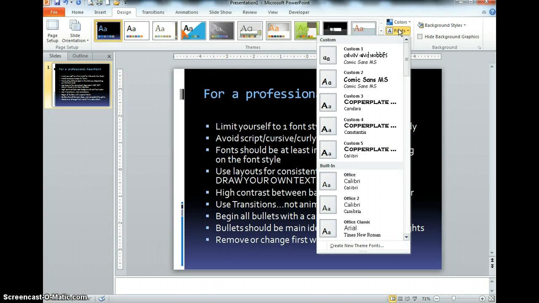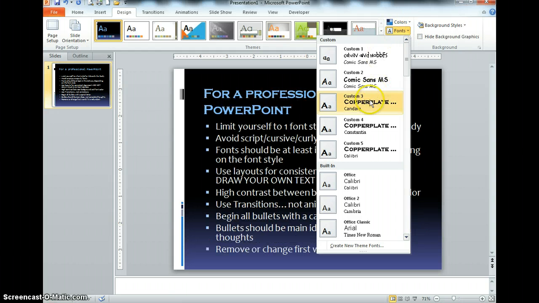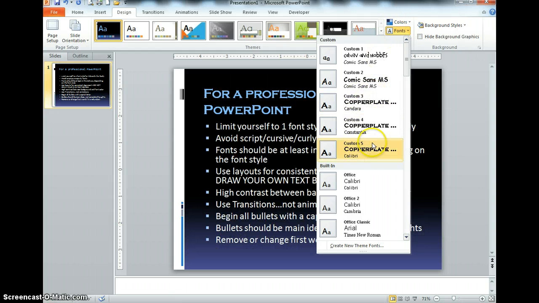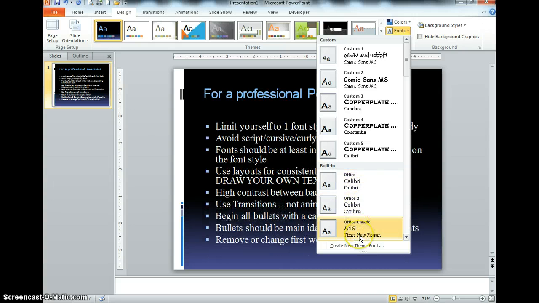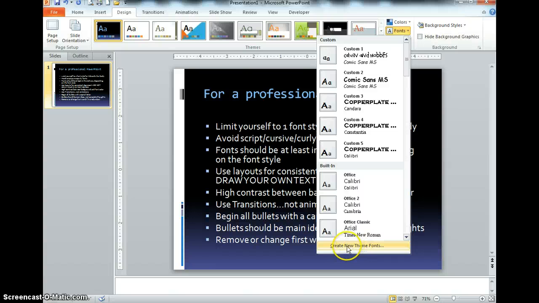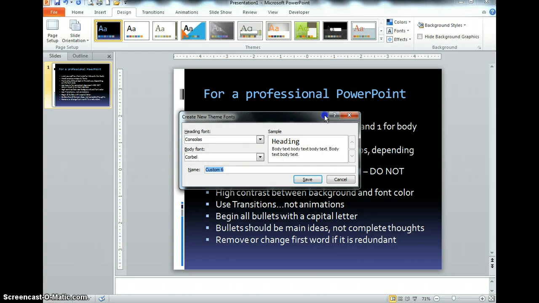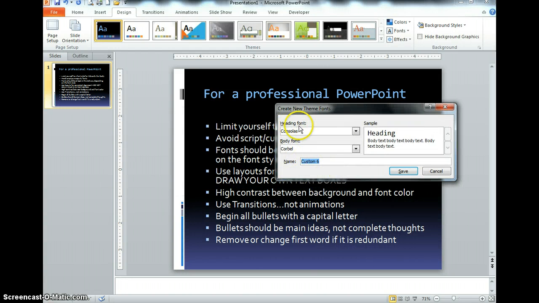Okay, you could go in and choose a font style as well. So if the font that went with that theme wasn't right up your alley, you can come through here and either choose one of the pre-mades, or you can create a new theme font. Again, it goes back to the 2 font maximum: one for your heading, one for your body. Name it, press save, you're good to go.